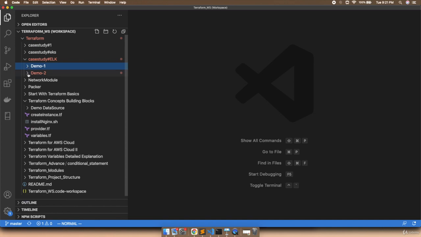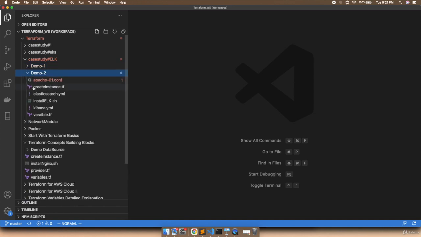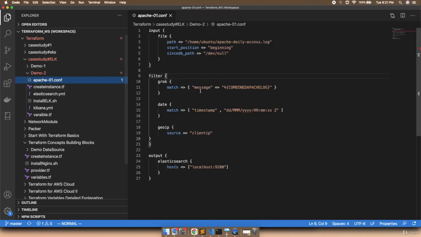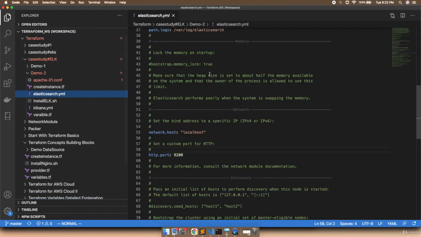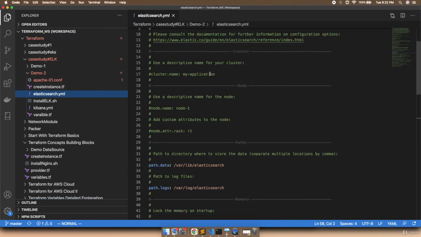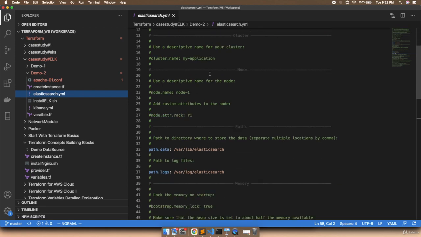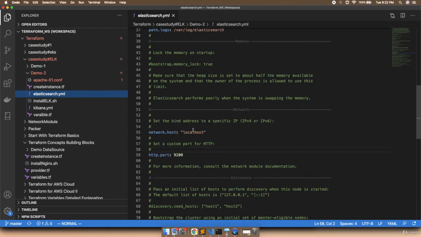Today I have created another directory called demo2, and here we have a few files. We have the apache01.conf, the conf file which we used in the last lab. We have the elasticsearch.yaml, which we updated in the last lab. And what update did we do in this file? We updated the network host and the port. If you remember, we uncommented these values in the elasticsearch.yaml.